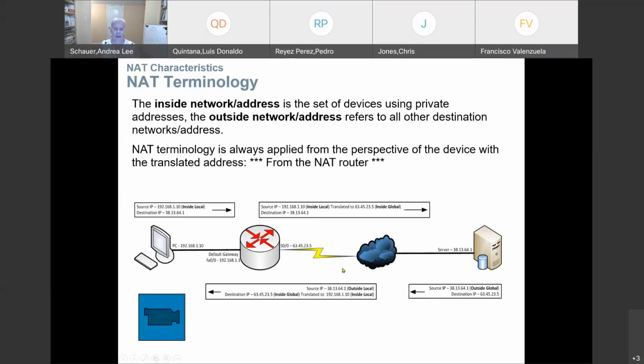Now, the other thing that's kind of interesting to think about is that NAT terminology is always applied from the perspective of the device with the translated address. So in this case, it's this PC that's getting a translated address. It starts out with a private address, and it gets translated to a public address, okay? And usually it's going to be from the perspective of the NAT router.